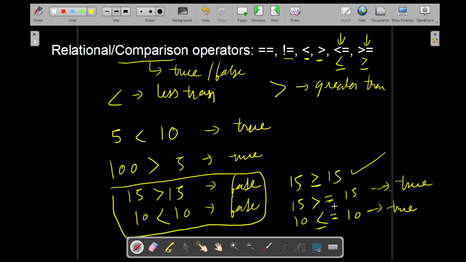No. Is 15 equal to 15? Yes. So if it is either less than or equal to, I'm going to get true. If it is greater than or equal to, then I'm going to get true. This is strictly less than. What happened right here? 15 greater than 15, not possible. 15, 10 less than 10, not possible. So these are all the comparison and relational operators.